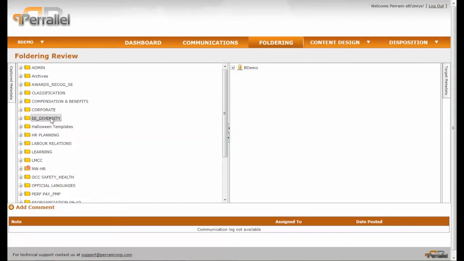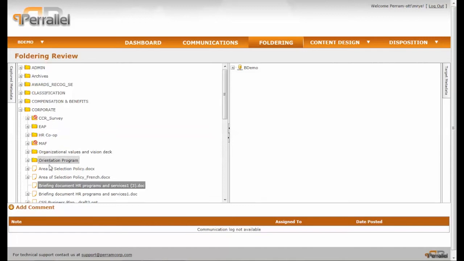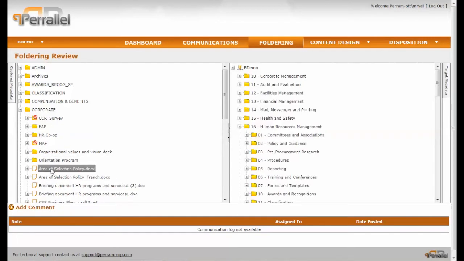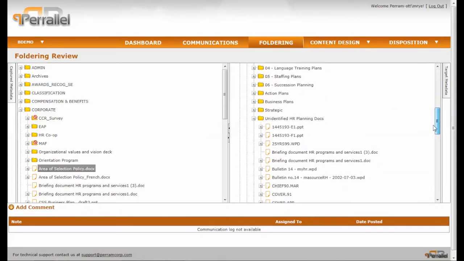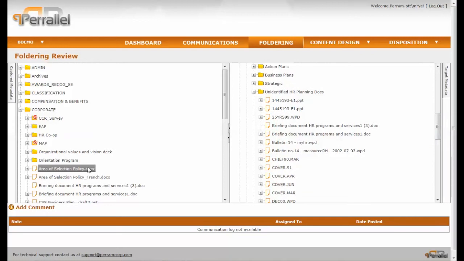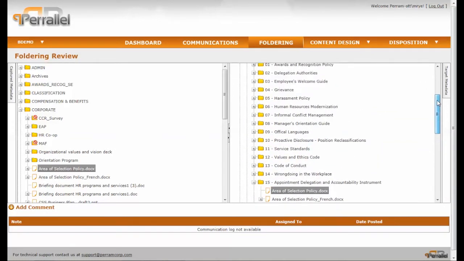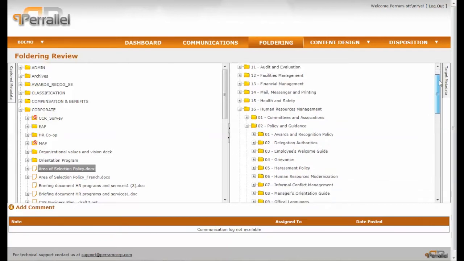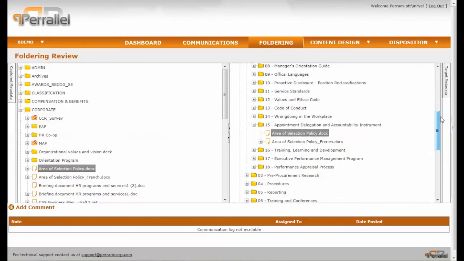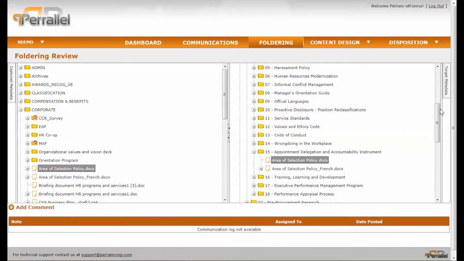This representation allows the users to come in, find the files that they're interested in, and by selecting those files, find where they have been mapped to in this new information structure. It also allows Perram's classification team to identify which files should be migrated into the target system, be it a shared drive, SharePoint, or enterprise content management system, and which files are ready for disposition.